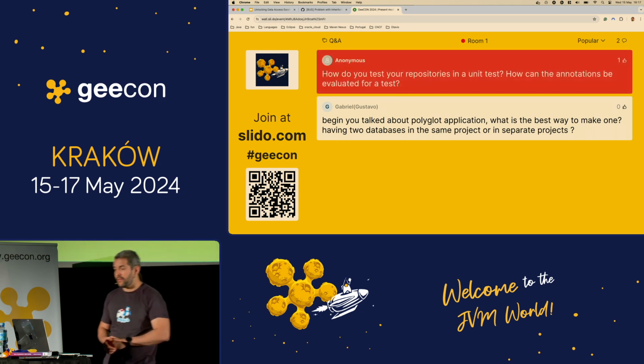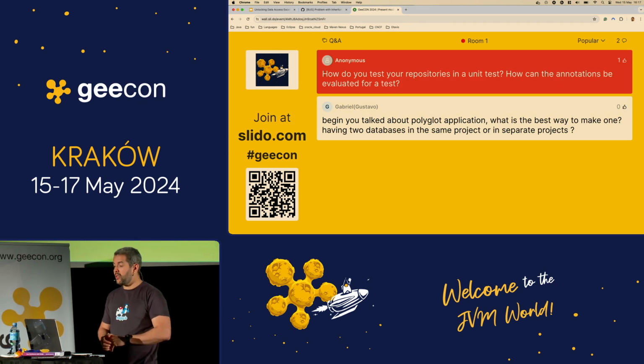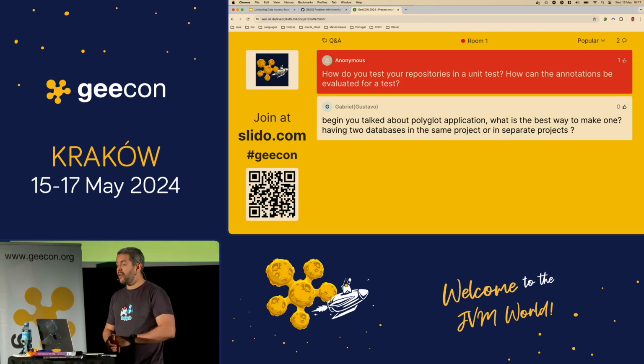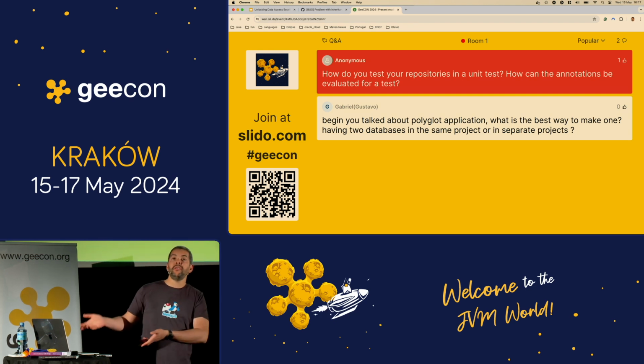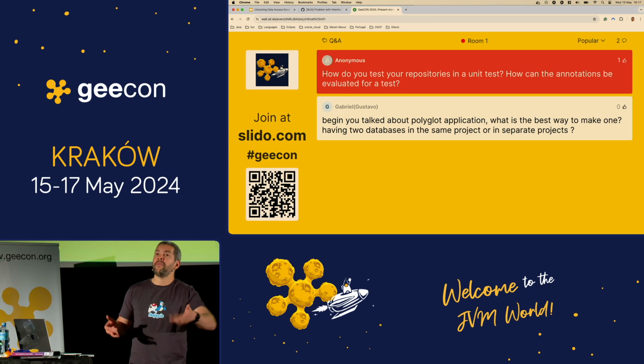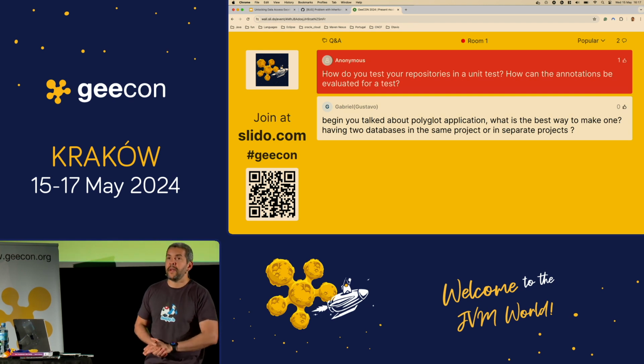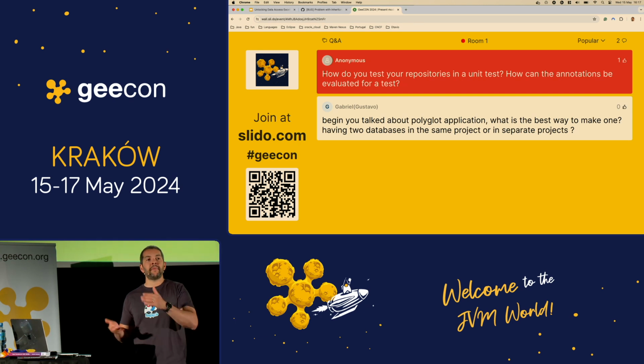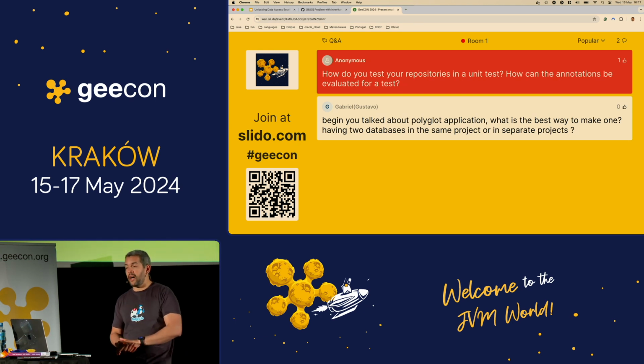How do you test your repository in a unit test? How can the annotation be evaluated for tests? You can do that as you do with Hibernate. So you can run integration tests, exploring Testcontainers if you wish. Spring Data provides something pretty similar, so it's not a rush.